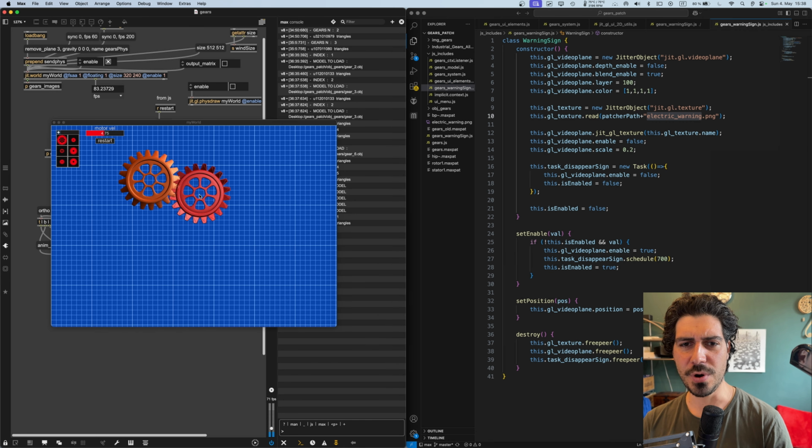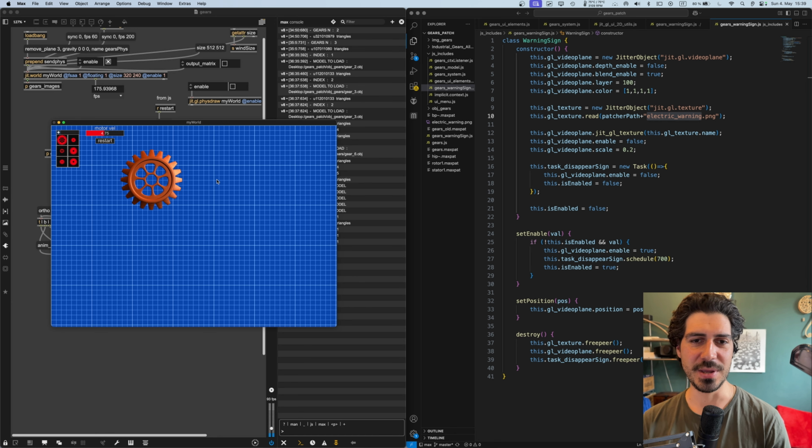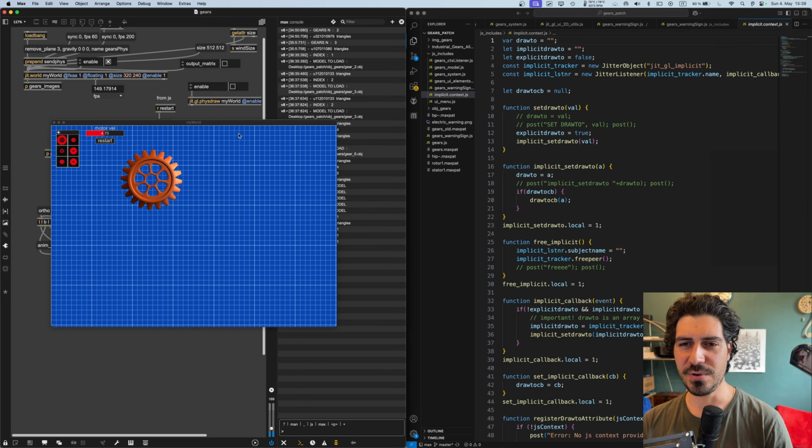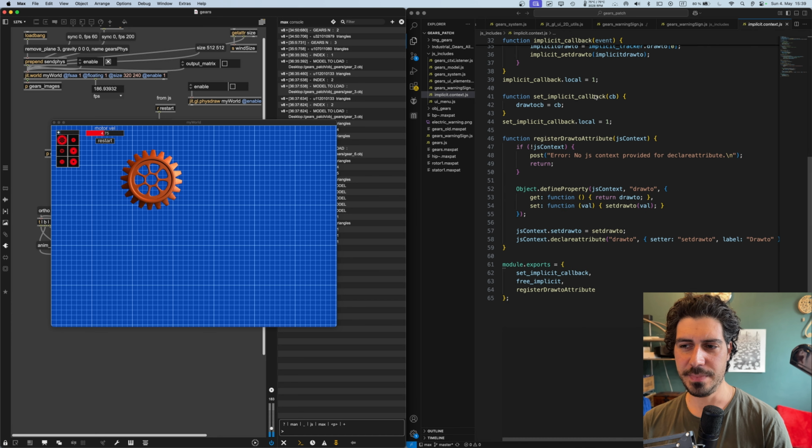There is a class for this warning sign that appears with the ghost gear, which is the mode in which you can see if you can actually position a gear. If it gets red, it means you cannot place a gear. When it's green, you can do it. And the warning sign has a class of its own, this electricity sign that appears when you collide the ghost gear with a natural gear. And then we've got implicit context. This is actually a file that you already have inside the Max code base. I just modified it a bit.